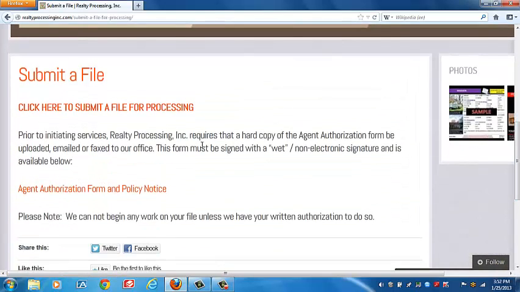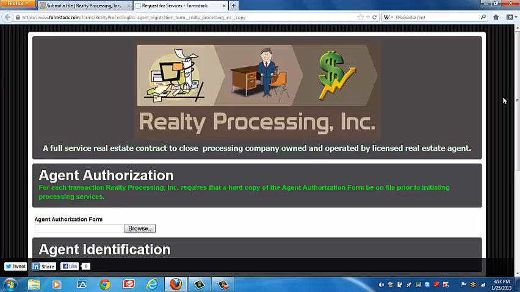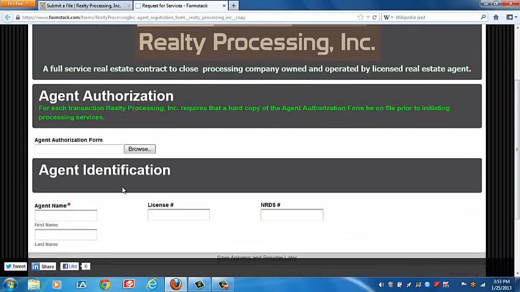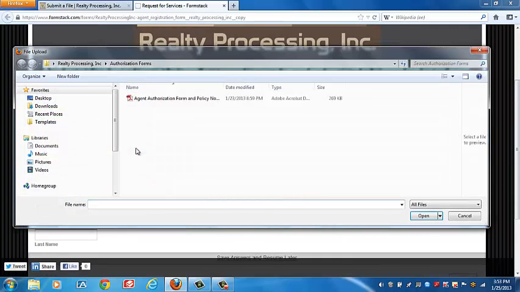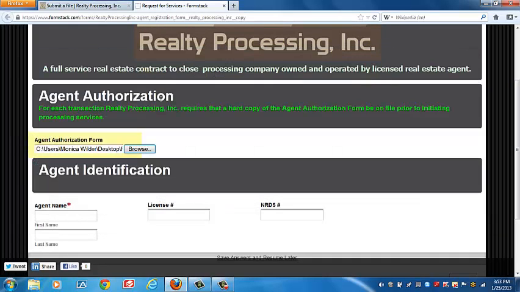Scroll down, and if you did not do so at the time you registered, you'll need to click on Agent Authorization Form and Policy Notice. You can click there and download the form, fill it out with a non-electronic physical signature, and upload it at the time you submit your file. So we clicked here to submit the file for processing, and here you see the opportunity to upload the completed Agent Authorization Form from wherever you saved it on your desktop.